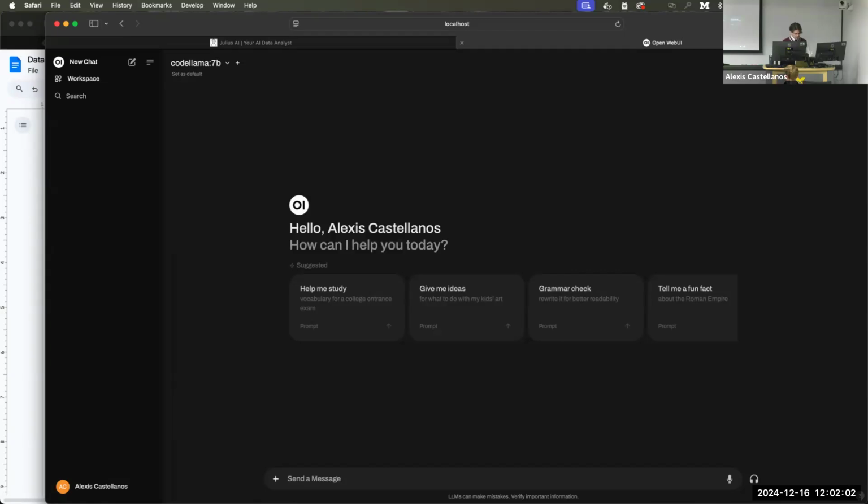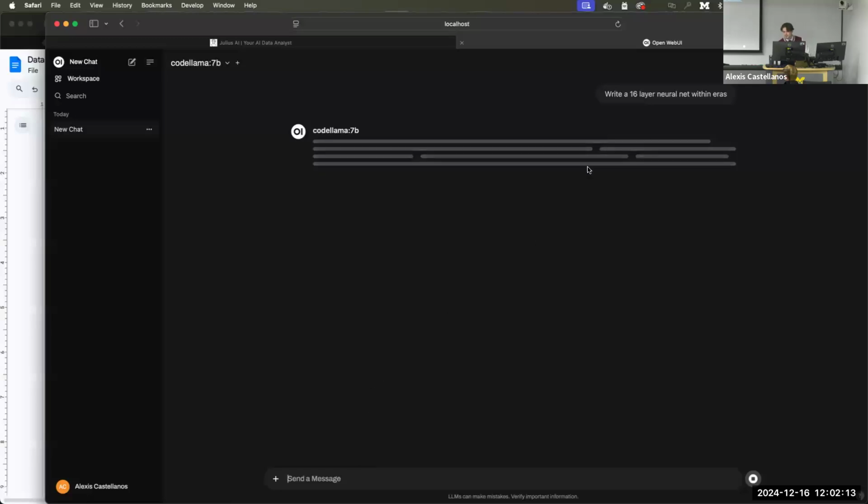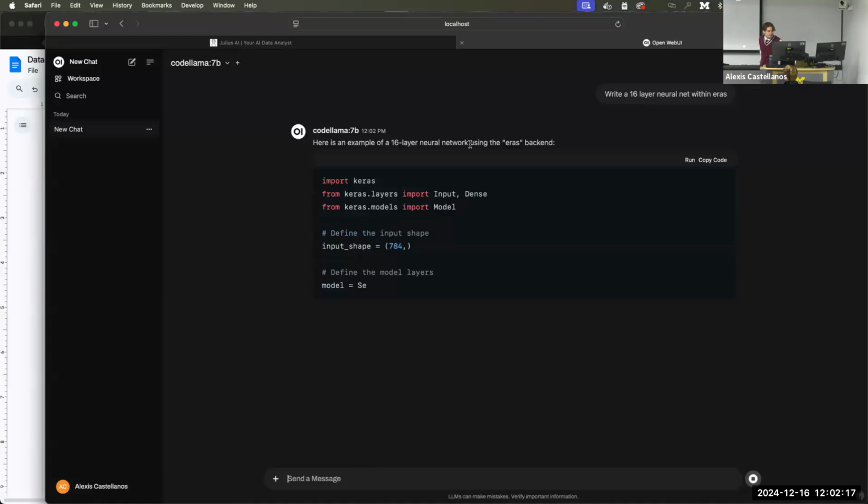So you could say something like, write a 16 layer neural net using Keras. Oops, misspelling right there. We'll see if it catches it. Yep.